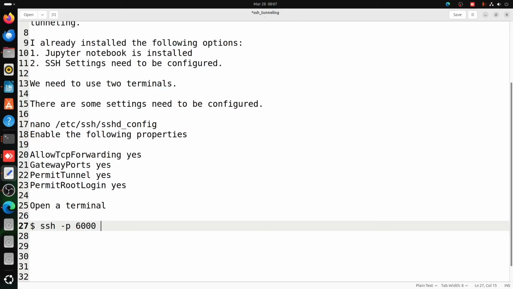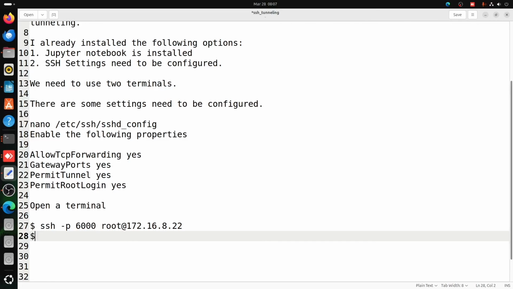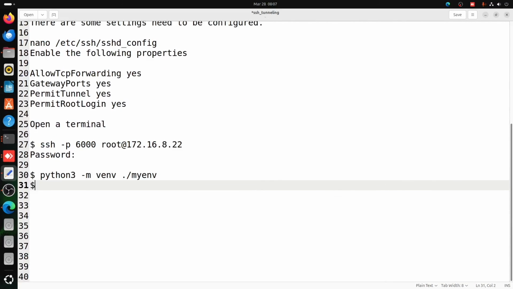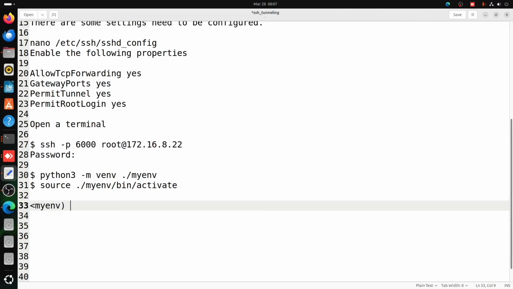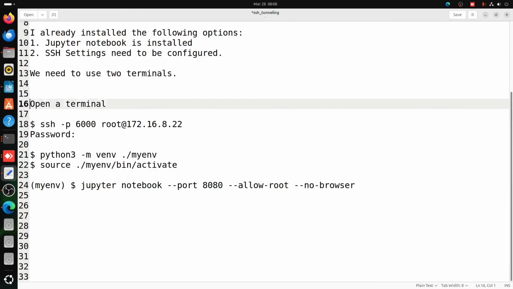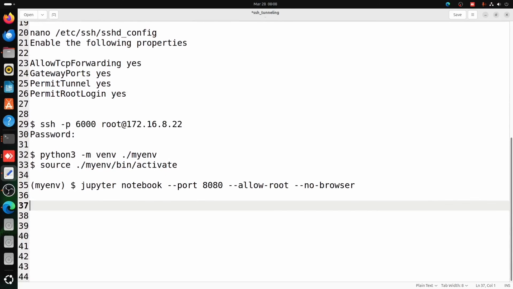Okay. So now here are the commands that I have given you. First, the command to connect over SSH is ssh -p 6000 username at the IP address. Give the password and create the virtual environment: python3 -m venv ./myenvironment. Wherever you create the myenvironment folder, go to the same location and give the source command: source myenvironment/bin/activate. Once it is done, you will see myenvironment before the dollar symbol, and you can start the Jupyter notebook like that. The command I have given is jupyter notebook --port --allow-root and --no-browser. So this way you can start it.